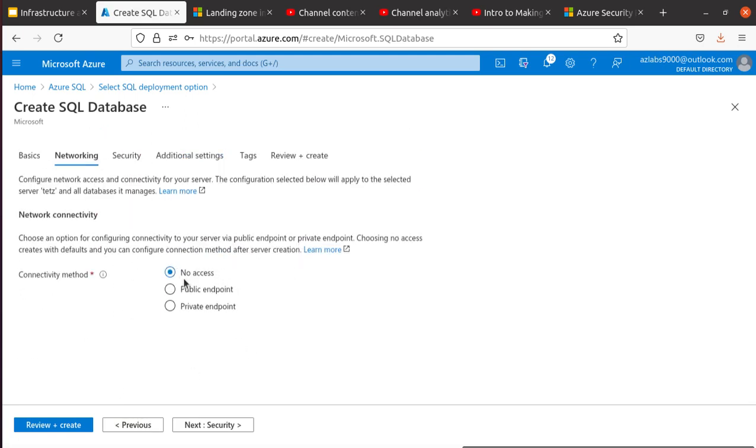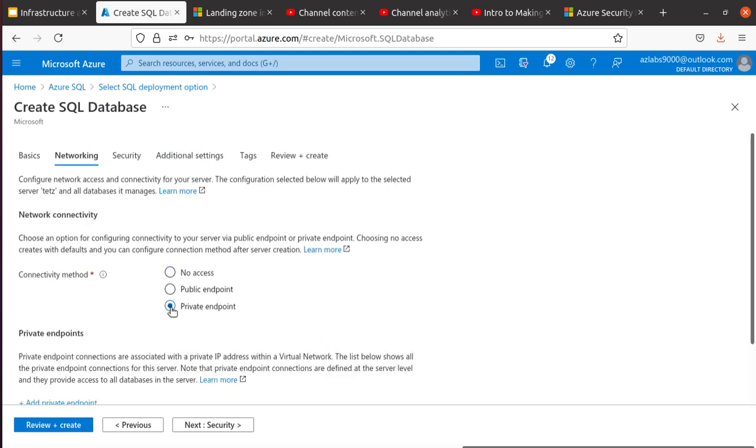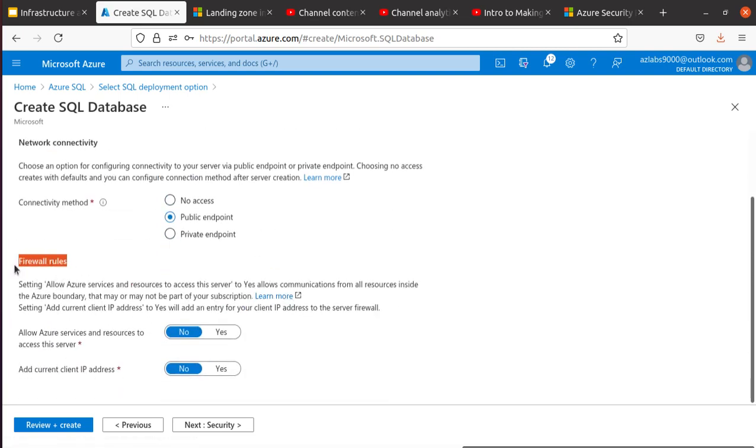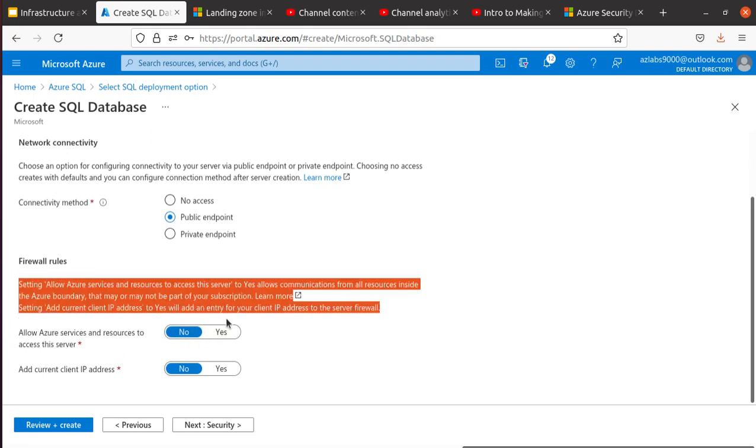Over here you see that you have no access, which is the most secure option, and you can use a private endpoint, which I recommend. For public endpoint, if you click on it, here are the firewall rules. This is a little bit confusing. See, here the default option is to allow Azure services and resources to access this server. So do not use yes over here, use no. If you read this, setting allow Azure services and resources to access the server to yes allows communication from all the resources inside the Azure boundary that may not be part of your subscription. So that's a security risk.